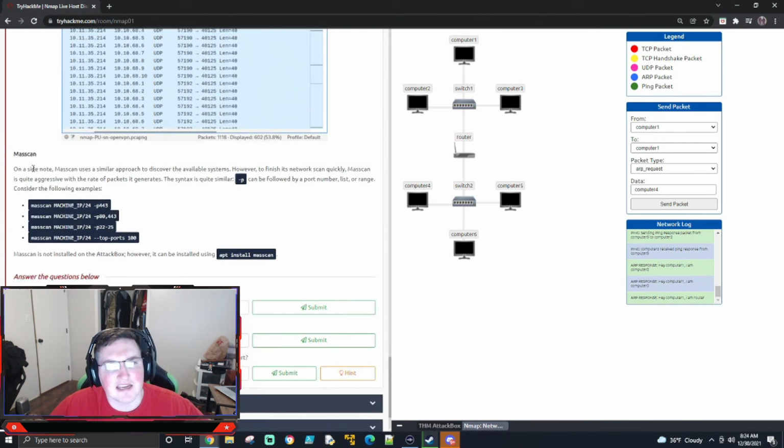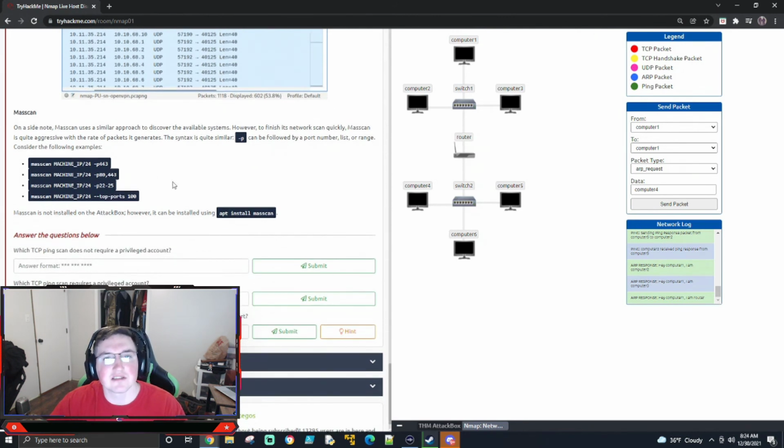Masscan is just a tool that will mass scan. What that means is it's going to scan hundreds and hundreds of subnets, or thousands at a time. It's used to scan entire sections of the internet. And you can see it tells you here, it's very similar to Nmap. The difference is it's going to scan much faster, so you're more likely to miss something. So keep that in mind. It's not as in depth.